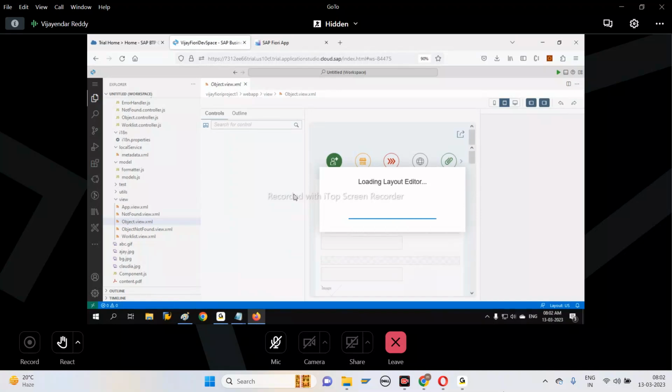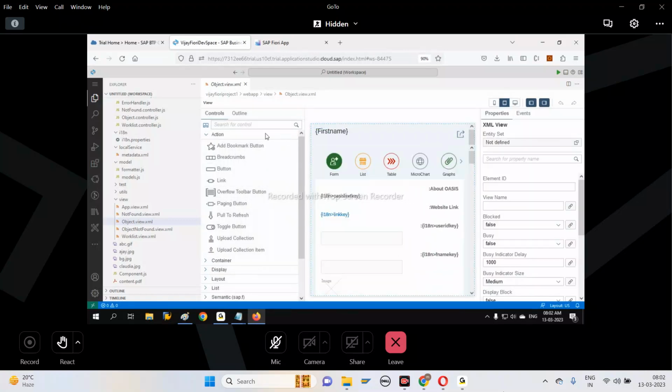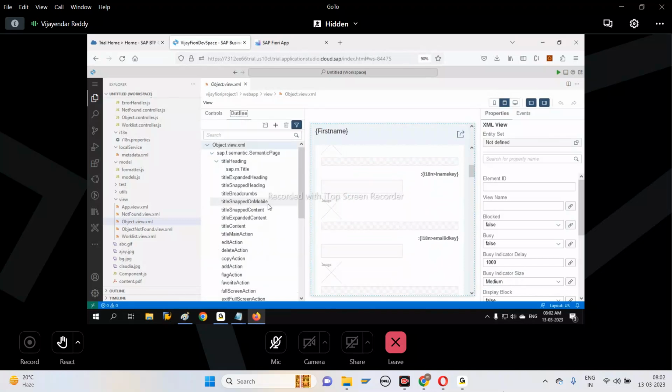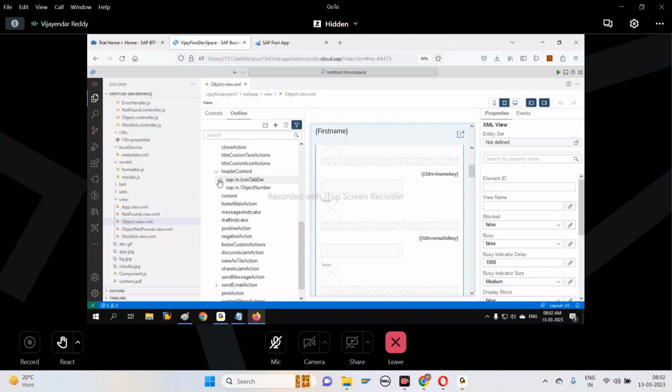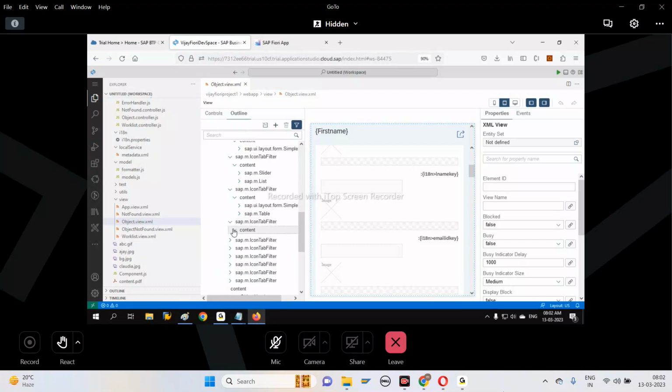So whatever screen elements we have added, everything will be available here as well. This is a preview section. If you go to the outline section, you can see all the screen elements added here. Inside, the icon tab bar contains several icon tab filters. Each icon tab filter contains a content area, simple form, list, then there is a table, and then there is a microchart.